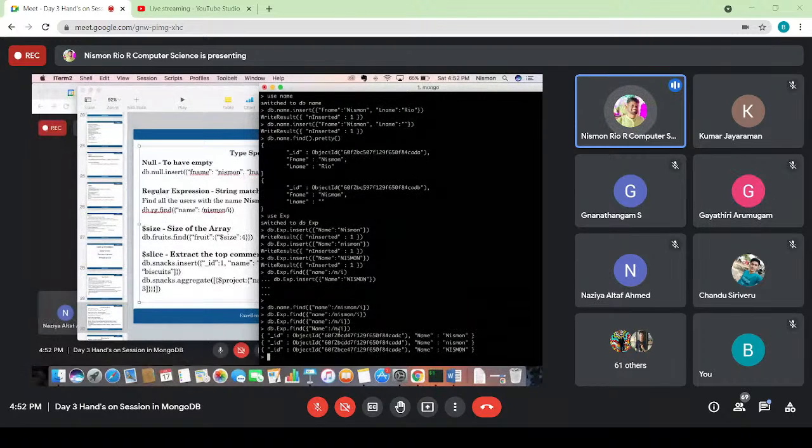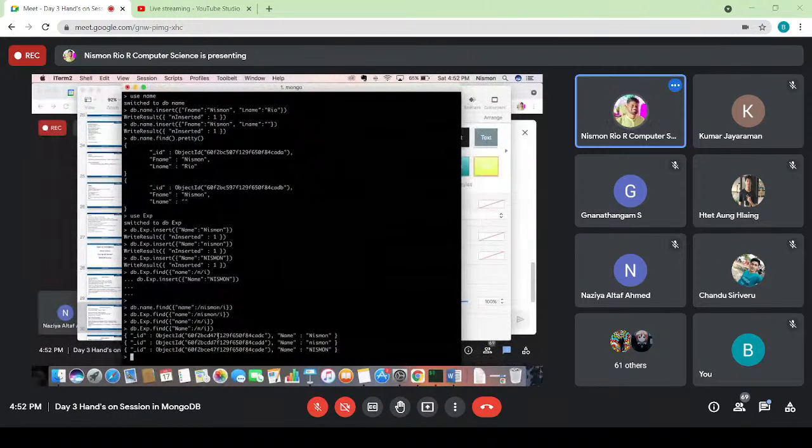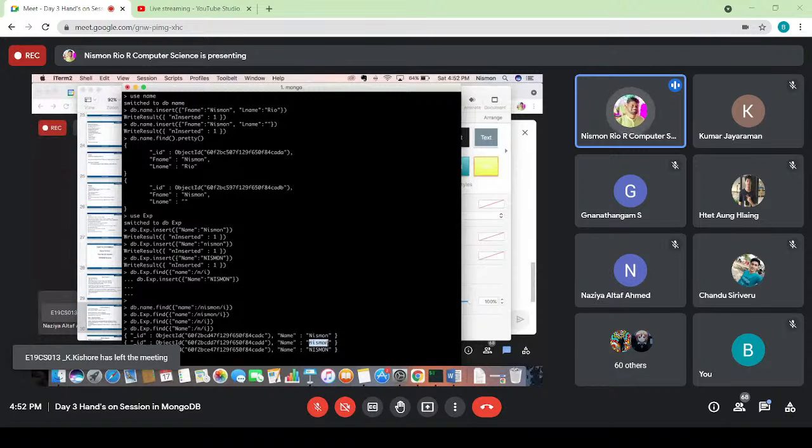Now you can see the result of this particular collection which I created. All three documents have my name. The only difference is that in the first I have written the first letter as capital and the remaining letters as small. In the next document, all the letters are small. In the final document, all the letters are capitalized.